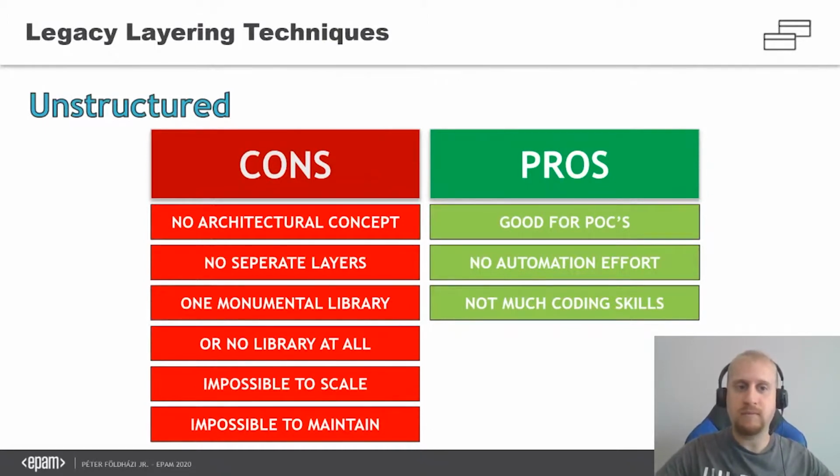So the problem with the unstructured way of doing it is there's no architectural concept. Therefore, there are no separate layers. Everything is in just one layer. And most of the time it's just a big, huge library, or maybe there are no test libraries at all, and it's just a mess. So it's impossible to scale, it's impossible to maintain.